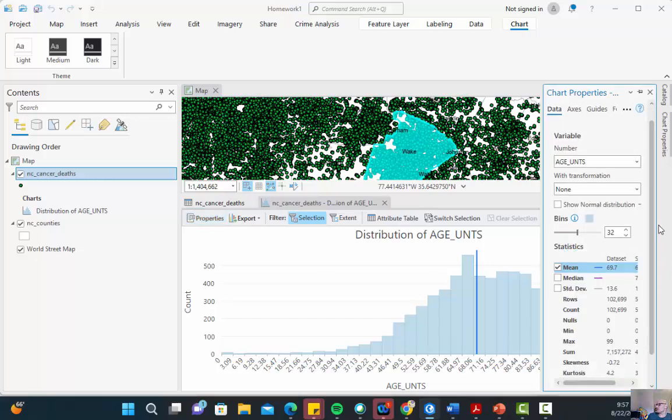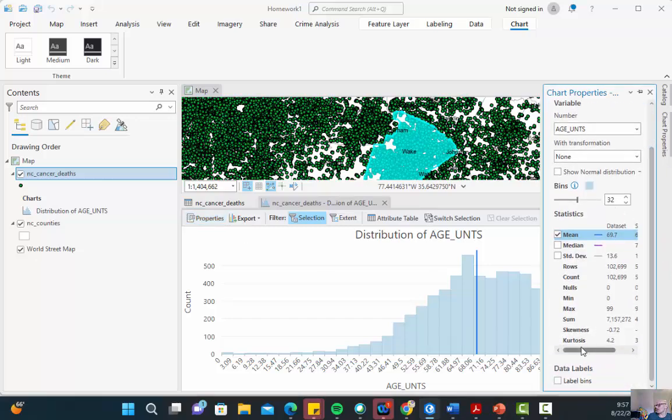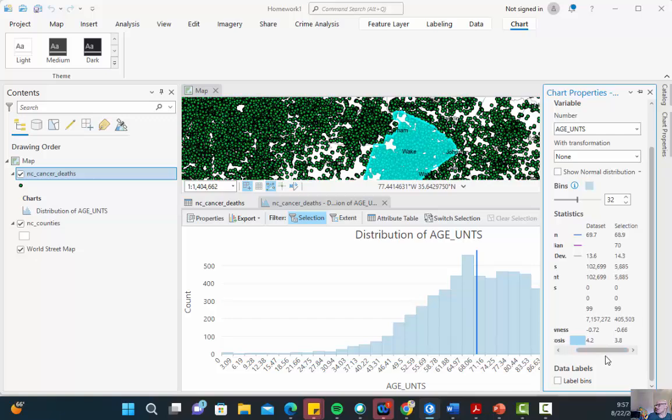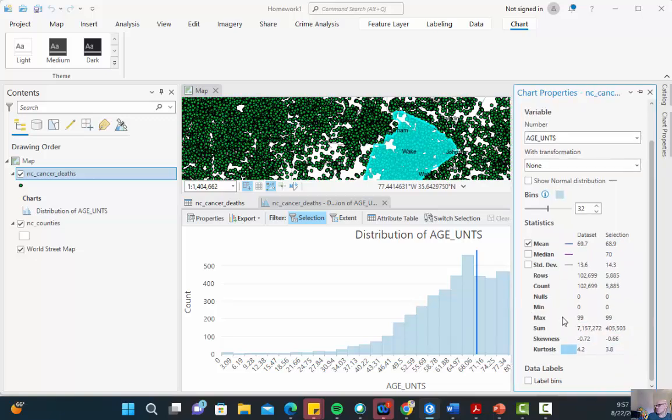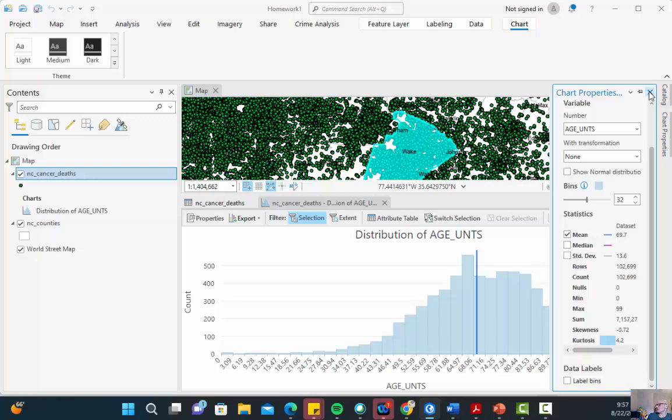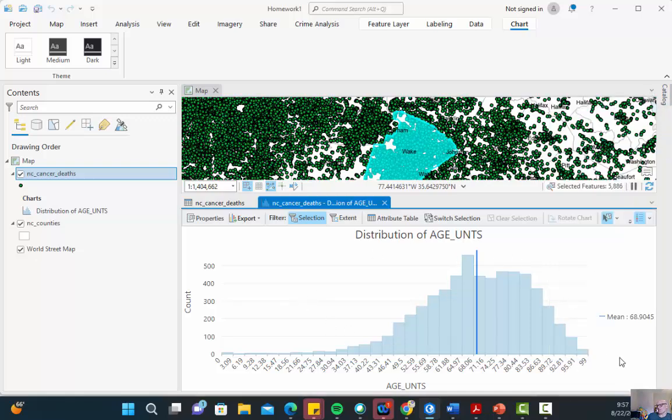Properties, okay, and I can look at the properties here. I can see it's got a mean of 69.7 versus 68.9 for the data set. The standard deviation, the total number, the high. We can look at things called kurtosis and skewness, which are a little bit different. So we can look at how cancer is versus the rest of the data set.